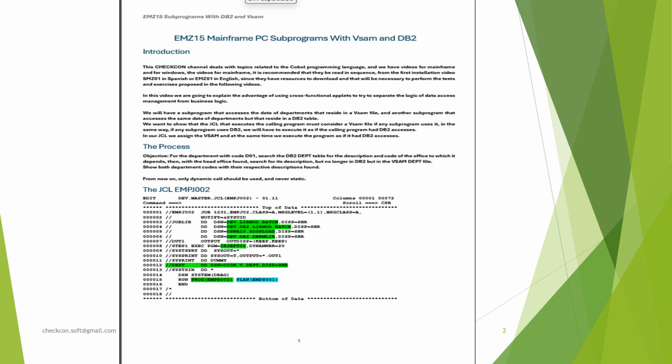We want to show that the JCL that executes the calling program must consider a VSAM file if any subprogram uses it. In the same way, if any subprogram uses DB2, we will have to execute it as if the calling program had DB2 accesses. In our JCL, we will assign the VSAM and at the same time execute the program as if it had DB2 accesses.